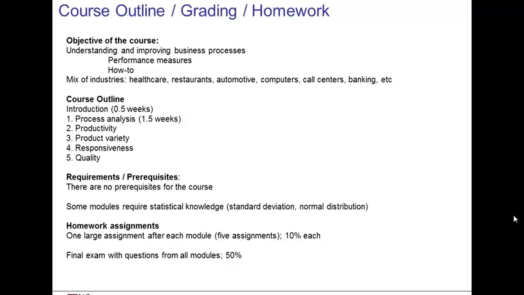I've designed the course in 5 modules which follow this half-week introduction that we've been having so far. The first module lays the foundation by getting into the details of process analysis. This is also the longest module. Then we're going to spend a week each on the 4 dimensions of operational performance we just introduced in the last 2 lectures: productivity, variety, responsiveness, and quality.